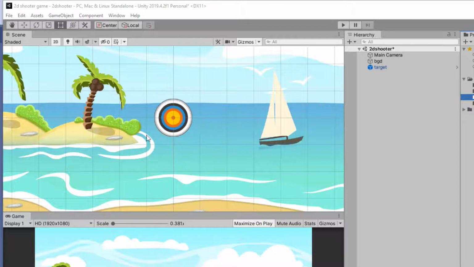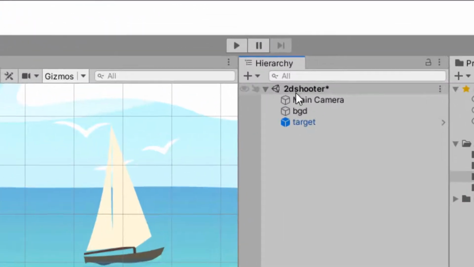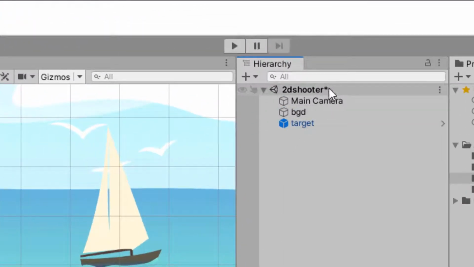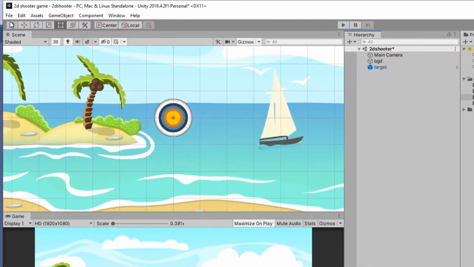To make this target appear randomly on the scene and to run the scoreboard, we are now going to create a game manager. How do we create this game manager? For this, come to this hierarchy window over here, and in 2D Shooter, you are seeing an asterisk because it is not saved. So go to File and choose Save so that the asterisk disappears.